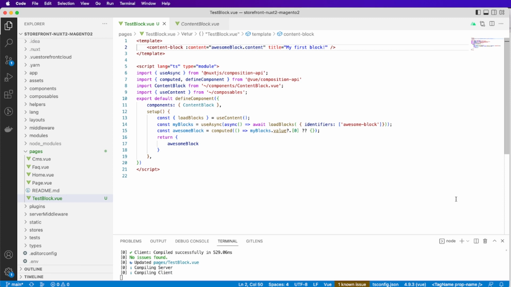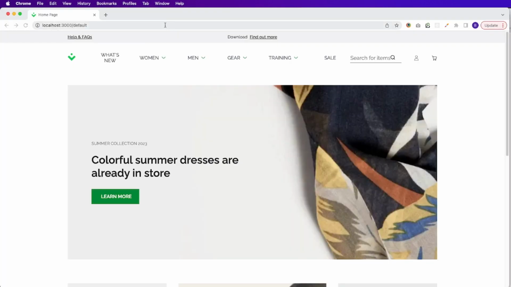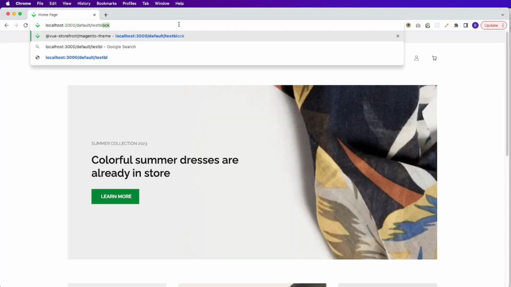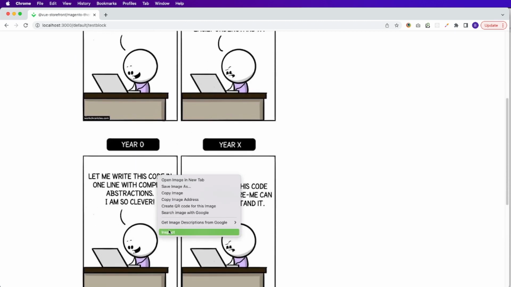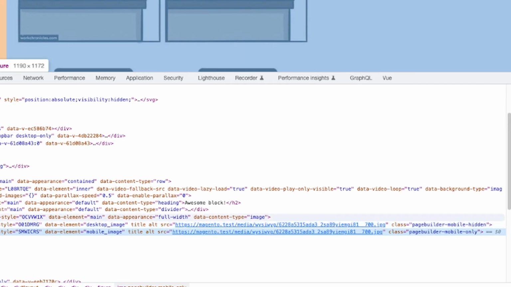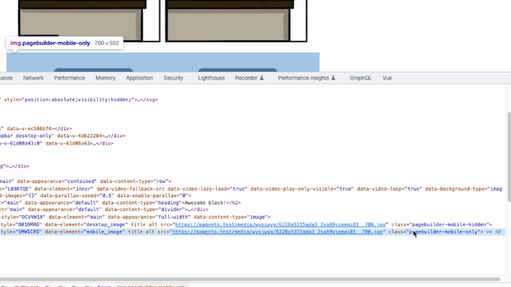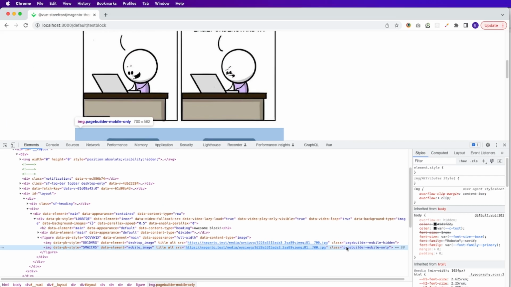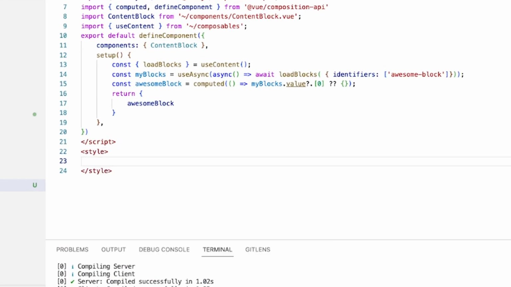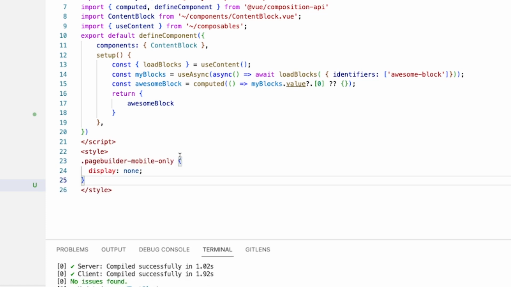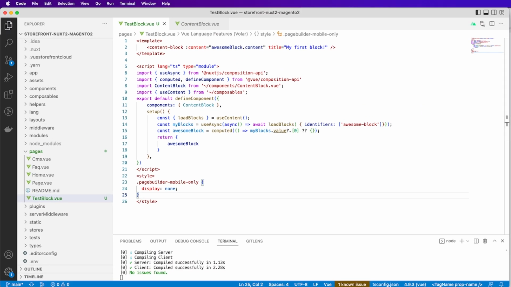Let's check if the block is rendered properly on our page. But there is something wrong. The image is duplicated? Well, why? If you investigate the source, you will notice that one image is for the desktop and the second one is for the mobile. This is how Magento stores data about images in the CMS blocks if you use the page builder. For now, let's just hide the mobile image with CSS. To do that, let's add an unscoped style tag and set display none on the mobile only class. Now save and let's see if that helped.